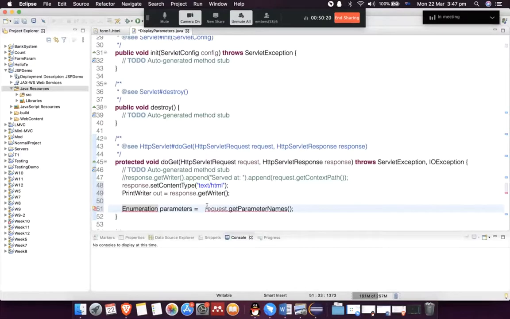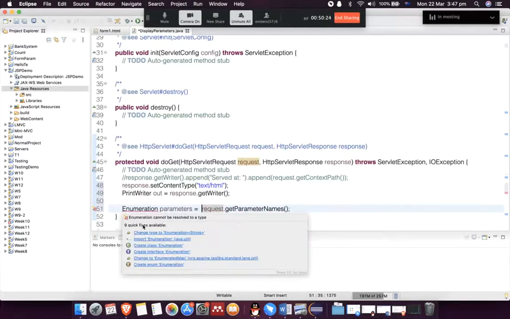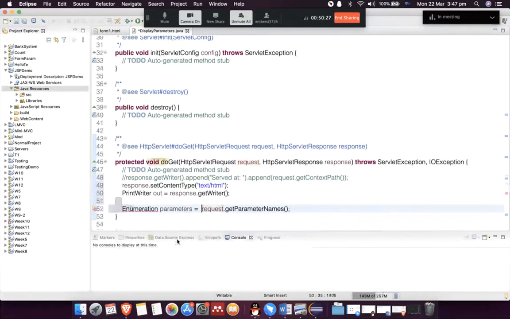To receive these parameters, I'm going to have to import Enumeration from the util package. And then what I'm going to do next is print some HTML. We need to have a String param, which we'll set to null. Later, we will get parameters one by one. We put it there.